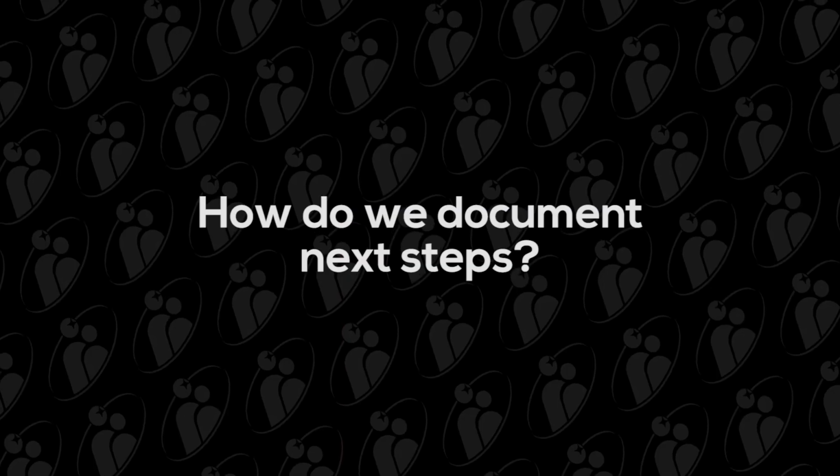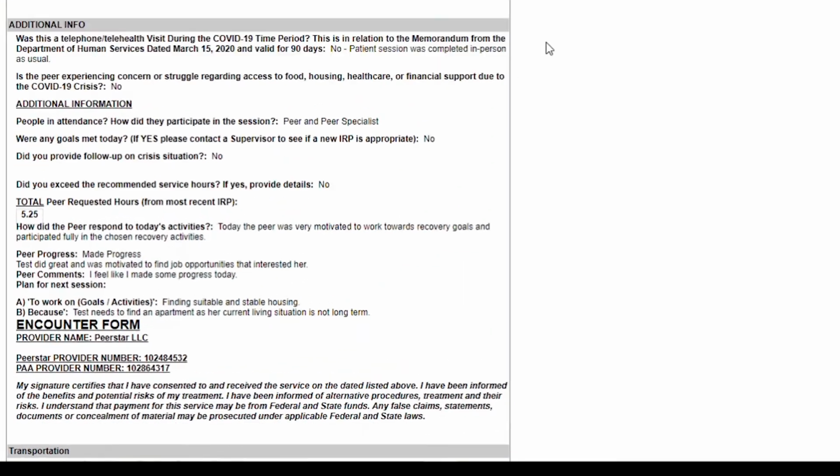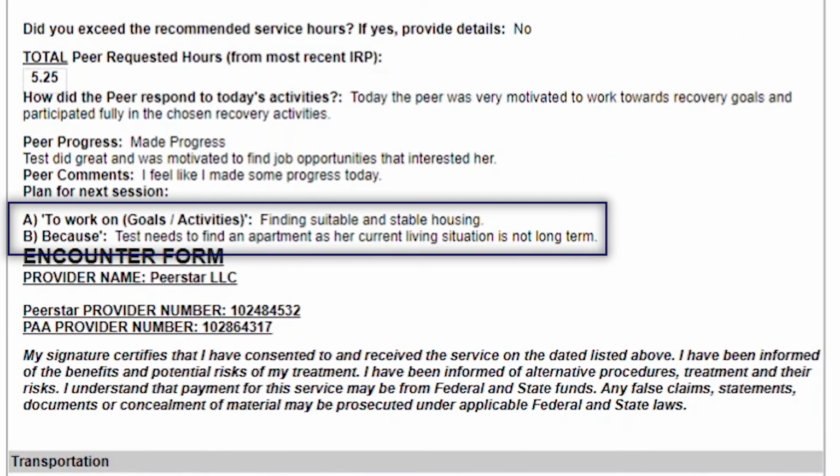How do we document next steps? Finally, next steps are developed to include what goals the peer is planning to work on next and why.